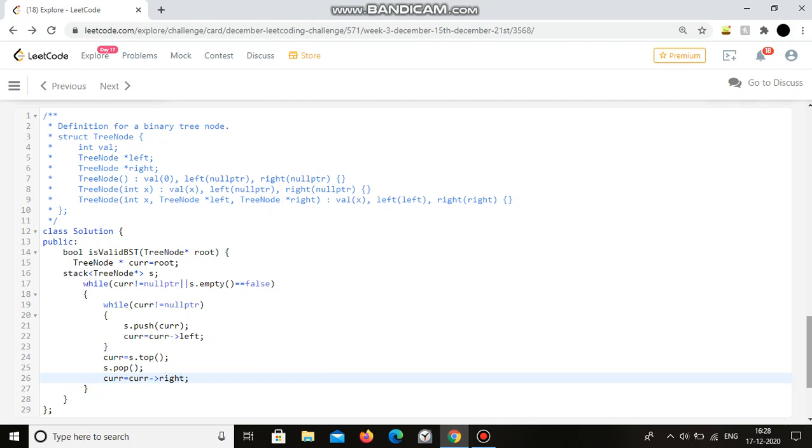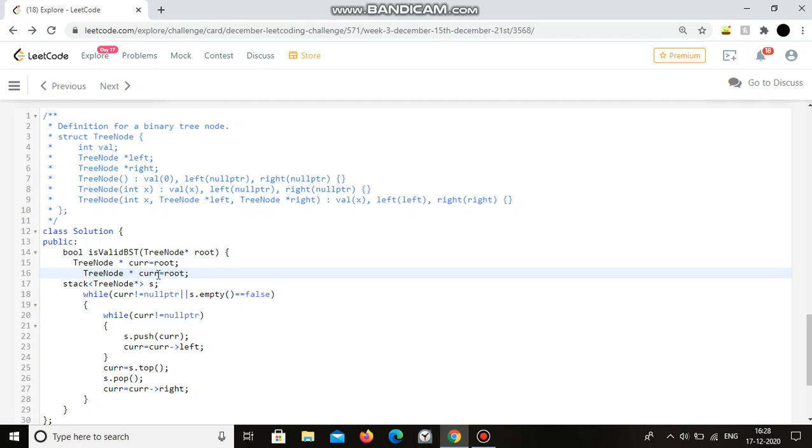So what we can do right now is set a previous pointer which will hold the previous node's value, and then we have the current pointer which will hold the current node's value, and we can keep on comparing them. If previous is more than the current value, then it will be false, right? So I'll just define a previous node, and previous will be pointing to nullptr right now.